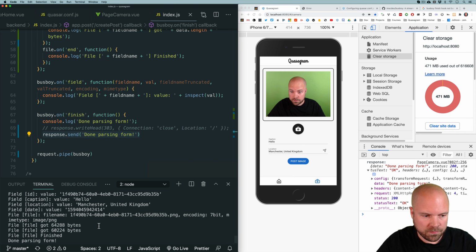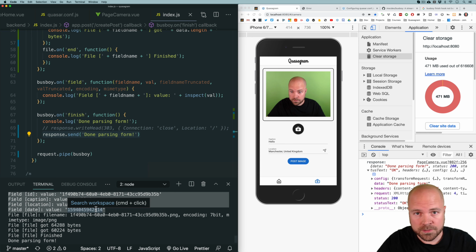So busboy is now getting access to all of our field data, ID, caption, location, and date. And we'll worry about handling the image and uploading that later on. But for now, let's just see if we can take these fields and store them in a new post in our posts collection in our Firestore database.